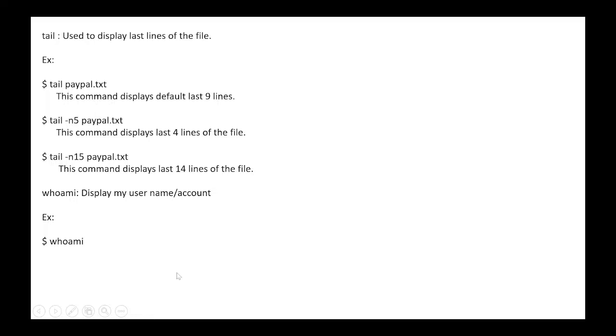The tail command is used to display the last lines of a file. For example, tail papal.txt displays the default last 9 lines. One more example: tail -n5 papal.txt displays the last 4 lines of the file. And whoami displays my username account. The syntax is whoami.